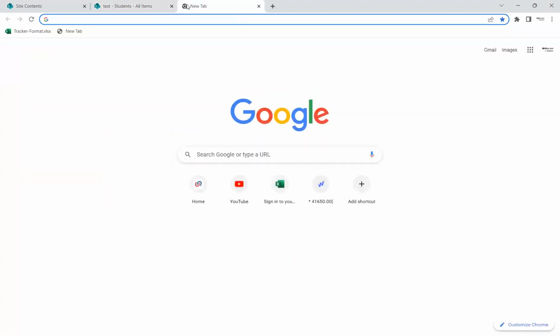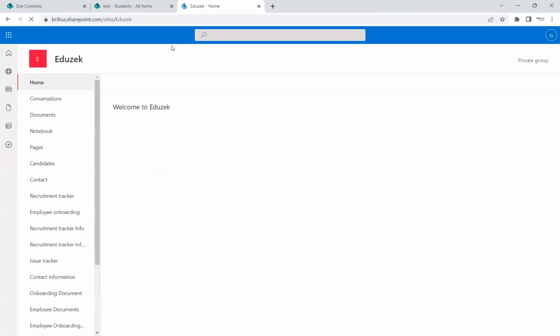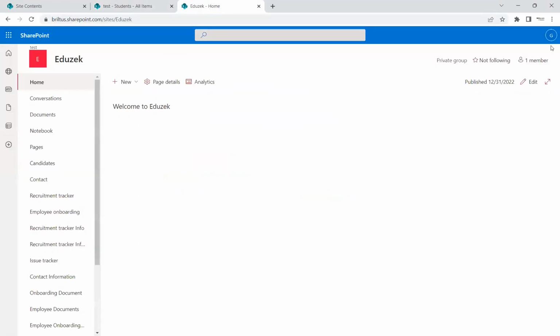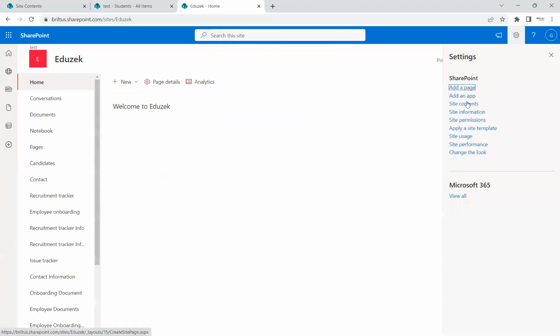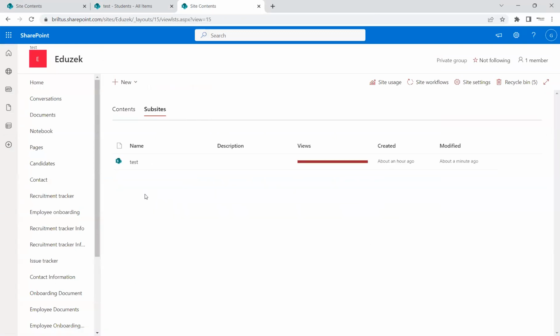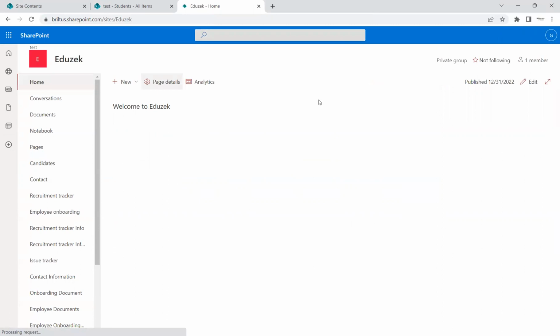So this is my root site and this is my subsite. Click on site contents, click on subsites. So I can create multiple subsites here by clicking here, click on new, and if you create another subsite, the same site column is available in that subsite as well.